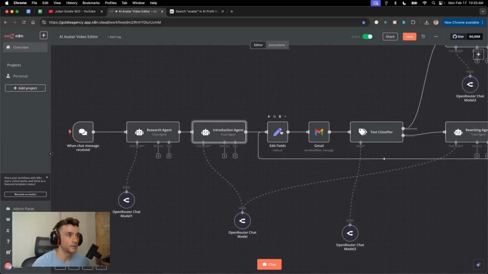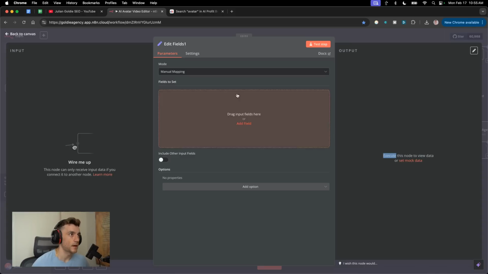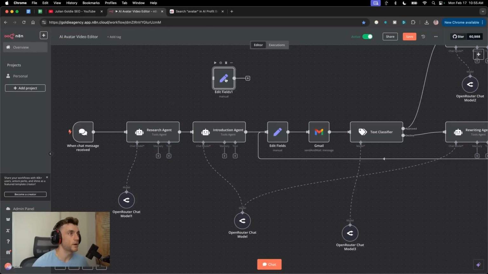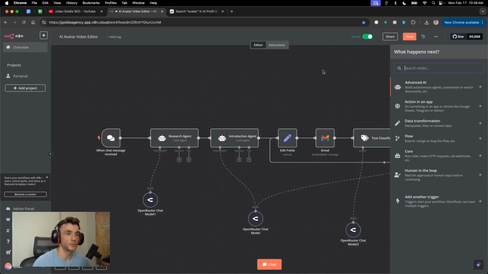Now that's going to go into an edit fields set module right here. Now you might be wondering, okay, what is that? So this is edit field set, and you manually map. And this is great when you've got 2 different agents feeding into one place, because what it's going to do is take the previous output from the processor, right? And then send it to Gmail for approval. So this module right here, the Gmail one, this is actually a human in the loop module. So if you go to add module inside N8n, and by the way, if you're not familiar with all the basics on N8n, check out my other videos on YouTube about this.